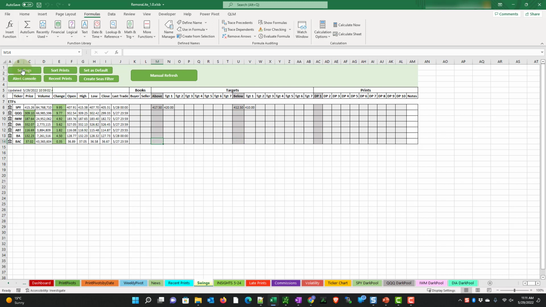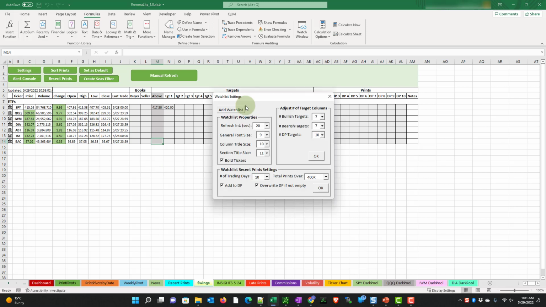I'm going to go ahead and click on the Settings tab, and let's see what else we can do with these watch lists. There's 3 sections on this form. The first one, we can add a new watch list if we like. Otherwise, there's some properties here. The general font size, the column title size, the section title size, and whether you want bold tickers or not.